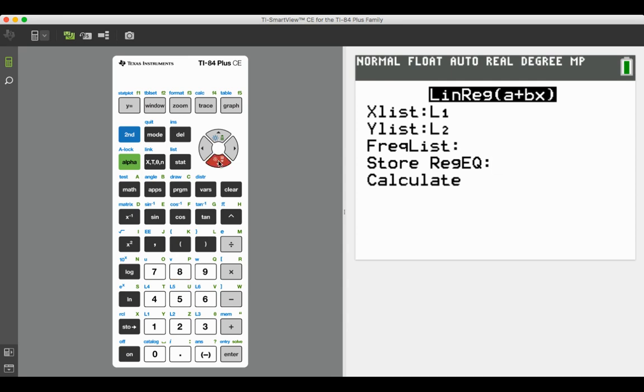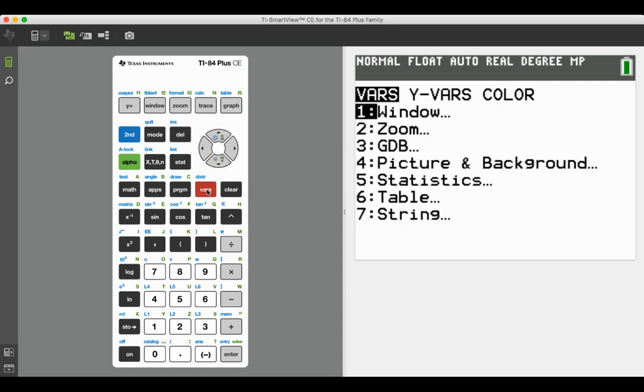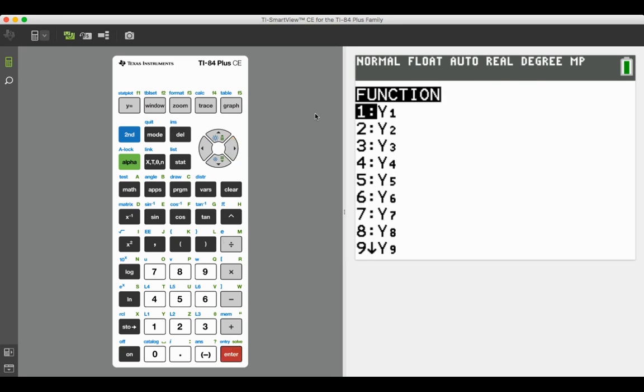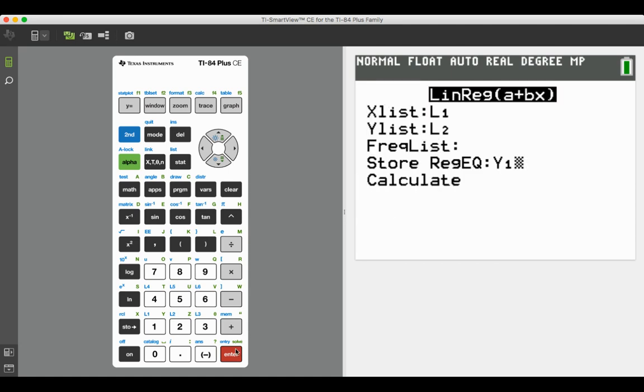If for some reason you have a TI-83 and not a TI-84 or better, there's another way to store a regression equation instead of hitting alpha trace. And the directions are on your notes, but you would hit vars. You would scroll over to Y vars. You would stay on number 1 function. And then here you would get to Y1. So you have to go through a few more steps, but you would get there eventually, and then go to calculate. So that is it as far as looking at the information.